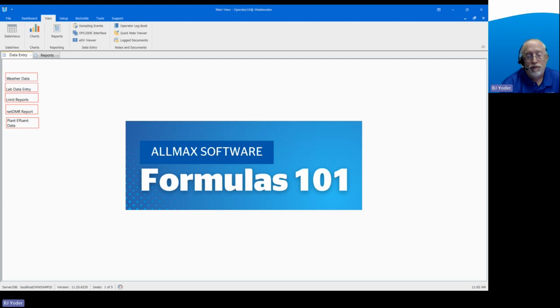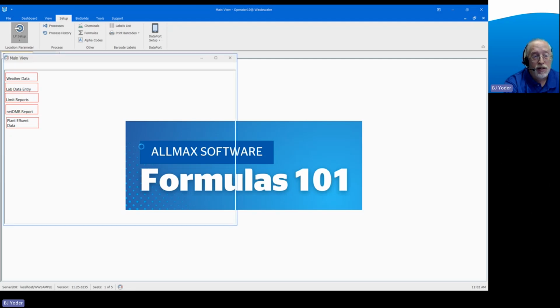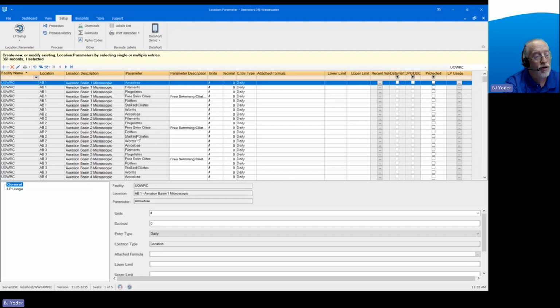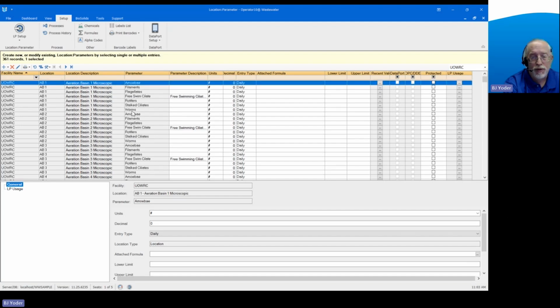Now, as you create formulas in the program, one of the things to remember is usually you're going to have to create a parameter, a location parameter, to add the formula to. If you aren't familiar, under setup, you can go to LP setup and location parameter. This gives you a list of your current location parameters, any formulas that are attached, and things along those lines.